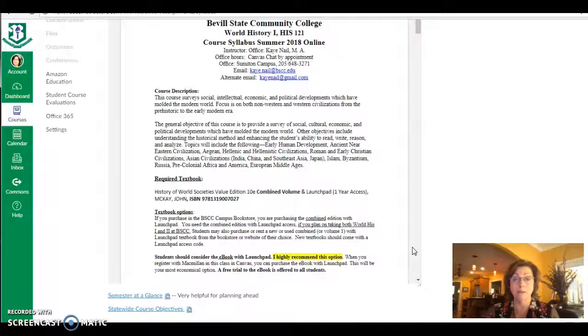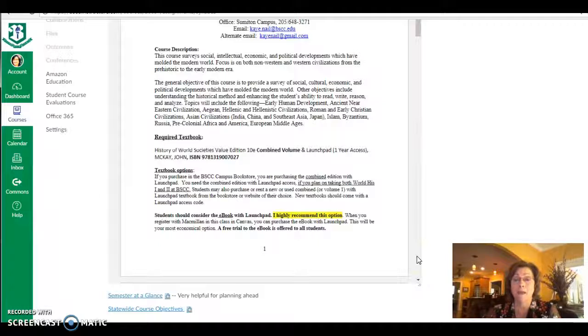The required textbook, this is important. It's in the bookstore, guys, but if you want to, you can order a copy or rent a copy from some online source. You do have to have access to Launchpad, and I suggest getting the combined volume and 1 year access, because most students need a history series. So if you're taking World History 1, you can take World History 2 with me in the fall, and then you only have to buy the textbook and the access code one time.